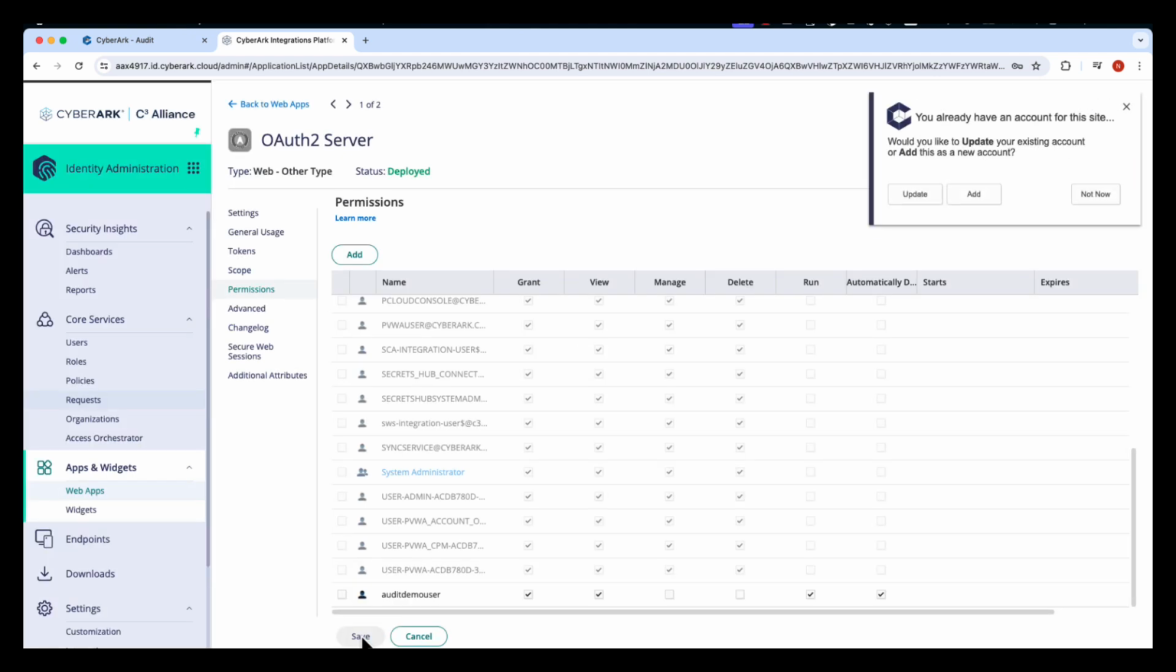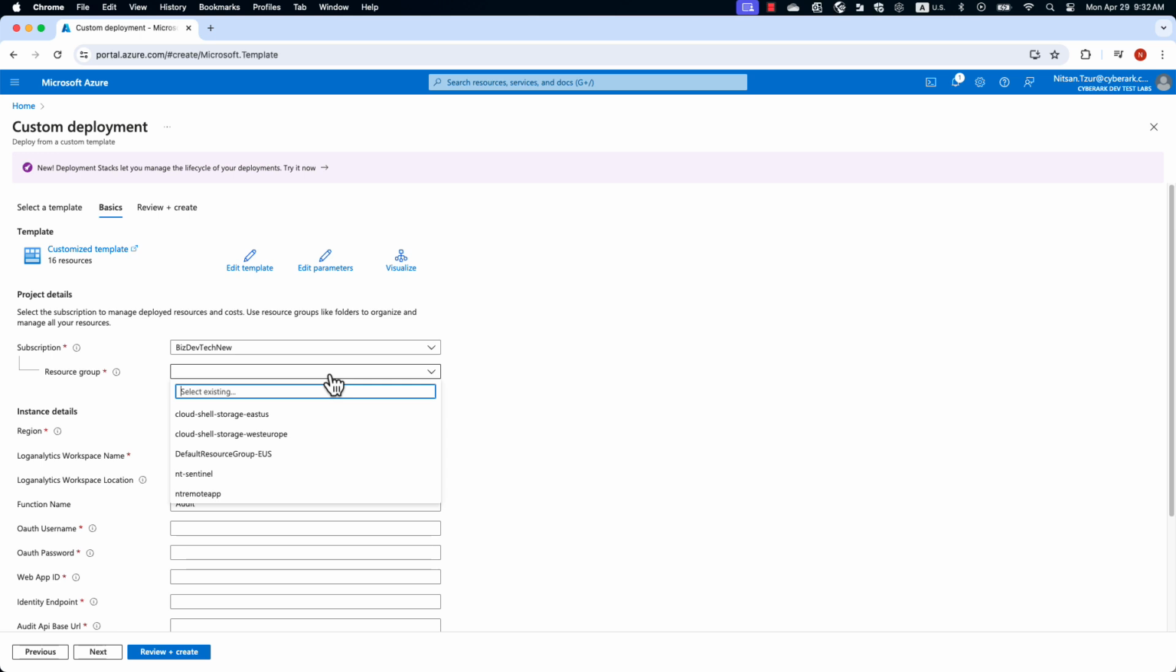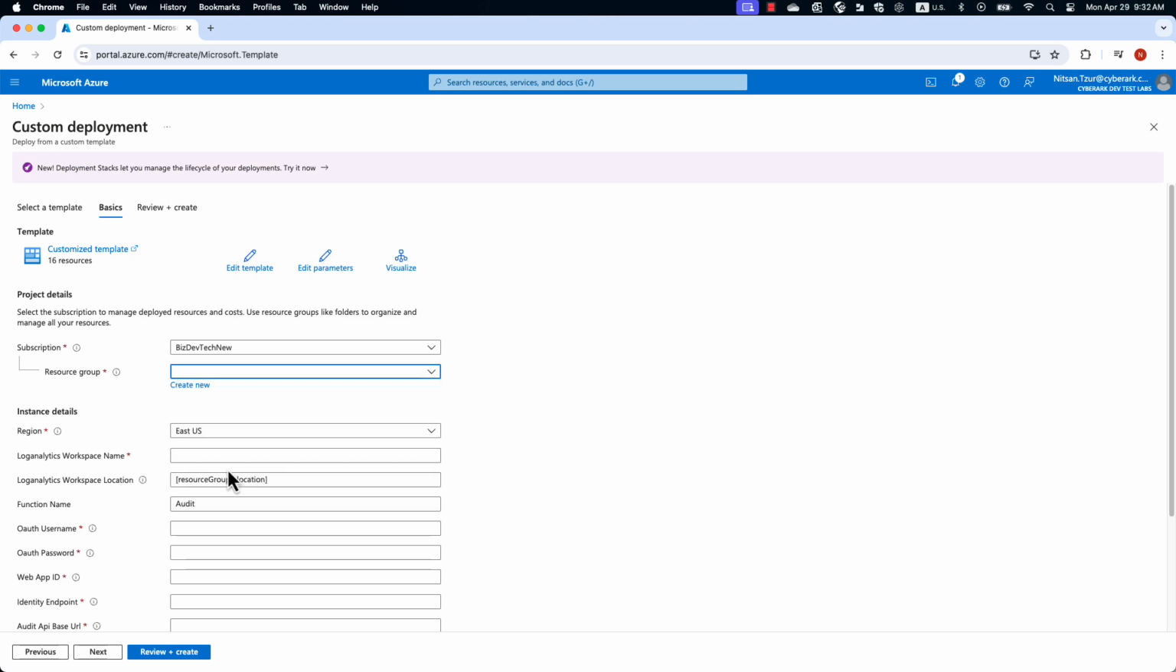Now that we've completed the configuration on Identity Administration and CyberArk Audit, we can complete the configuration in Azure. The first parameters allow you to define where you want to deploy it within Azure. For the function name, you can leverage your own naming conventions, as this is a variable that we haven't defined yet. For the OAuth username and password, these are the client credentials from the user that we've just created within CyberArk Identity.